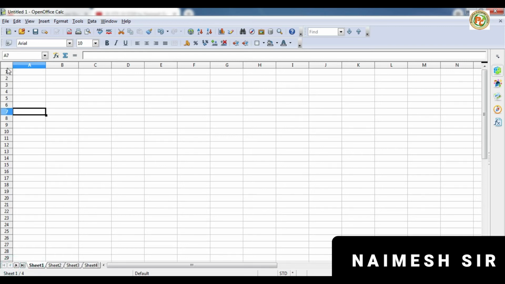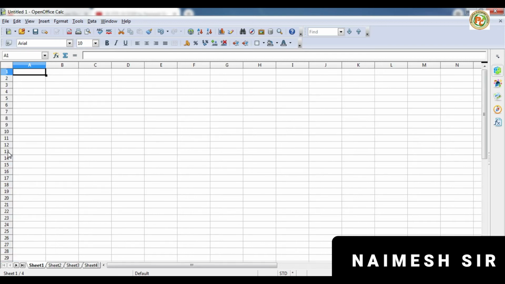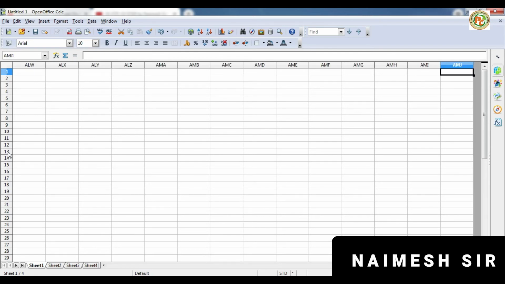Now this is called the row header: 1, 2, 3, up to the last row. You can go to the last row, 10,48,576. Okay, 10,48,576 rows are there in one sheet. And similarly the columns are there, up to AMJ. Okay, so this is the column header, and AMJ, maybe it is up to 1024 columns that are there in a single sheet.